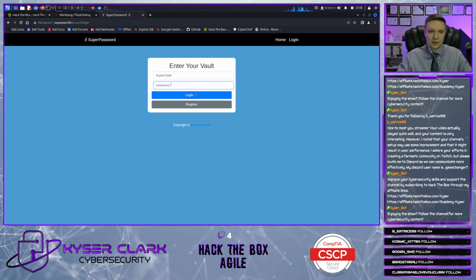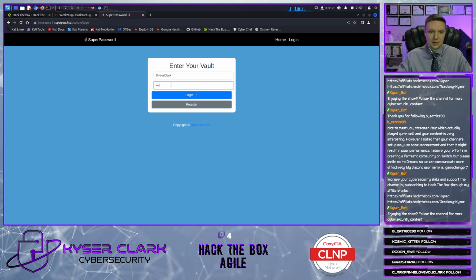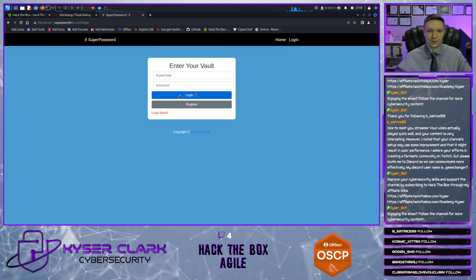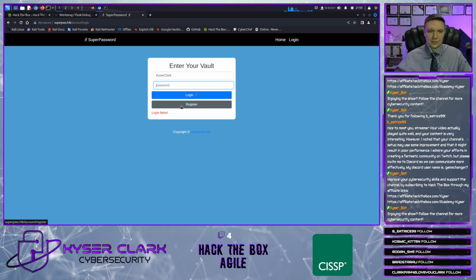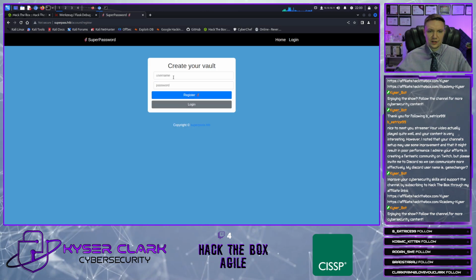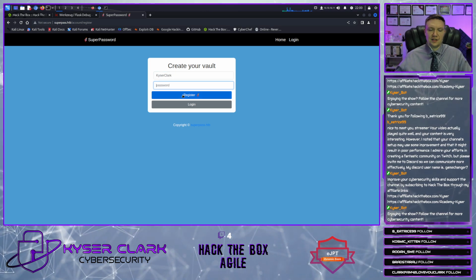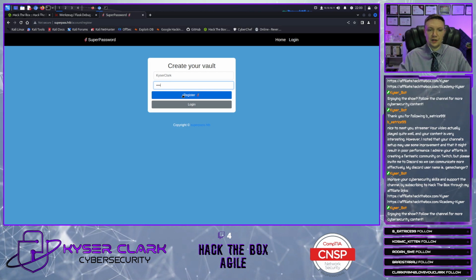And then password. Password 123, and then we will log in. Login failed. Let's just register another account then. I think there's a cleanup script that cleans out the usernames that you create, so after a while your user will get deleted.